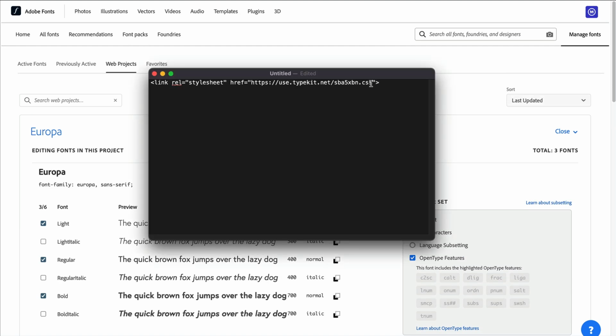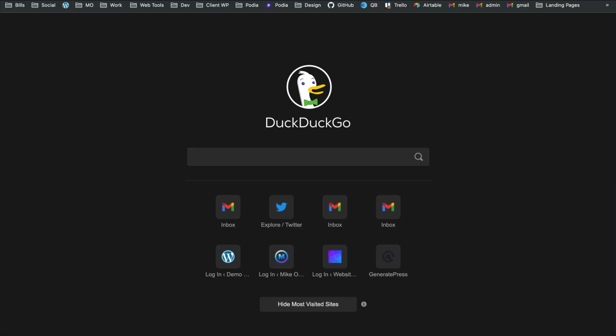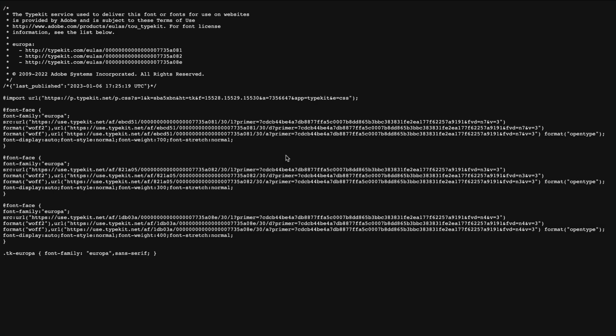If I grab this CSS link right here and drop it into a browser, this is showing what Adobe is going to load on my website: 700, 300, and 400. So if I went back and unchecked light and came back here and refreshed, this one would actually be removed.